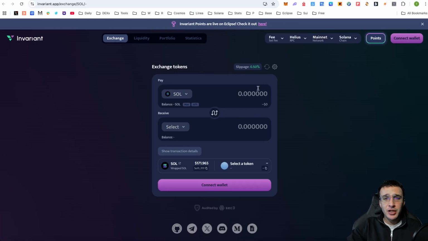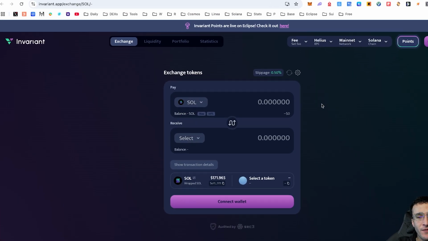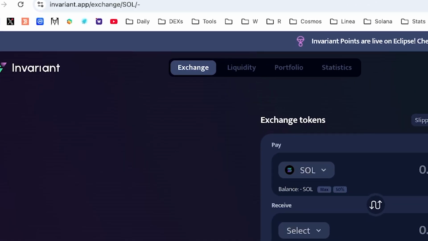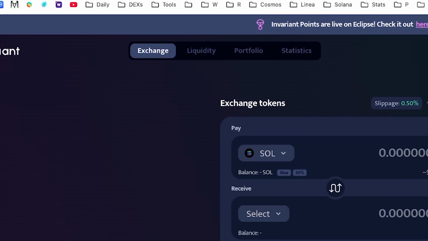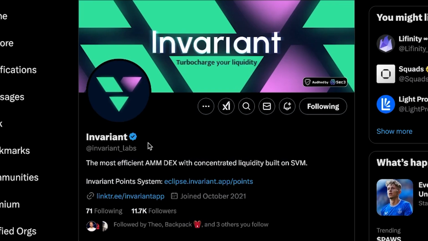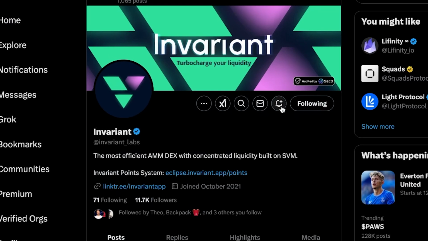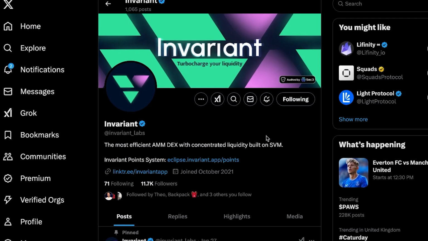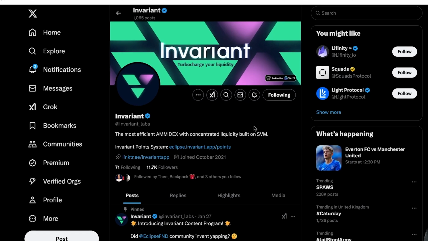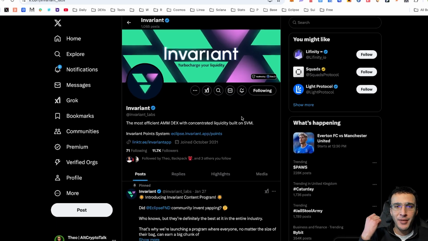Okay, ladies and gentlemen, are you ready to check out the official Invariant Airdrop tutorial? Right now we are on their website, which is invariant.app. We've also got their X page, which is at invariant_labs. Give them a follow and turn on the notification bell to stay up to date with everything regarding their decentralized exchange, their point system, and of course the upcoming airdrop.